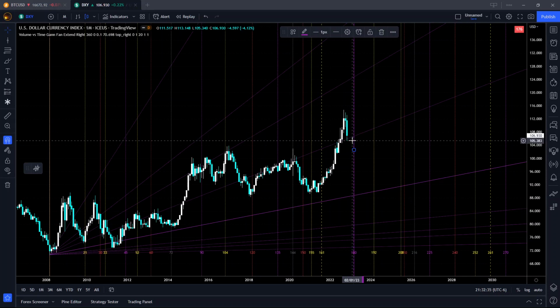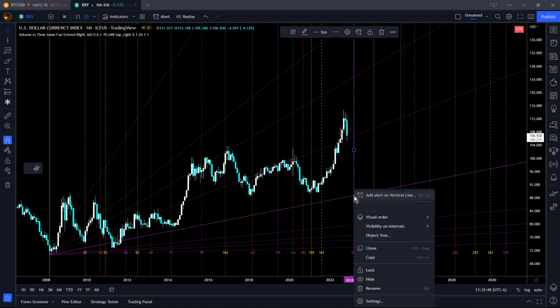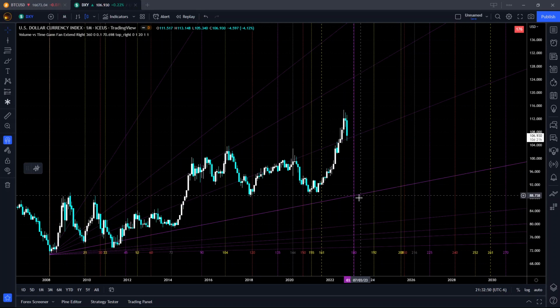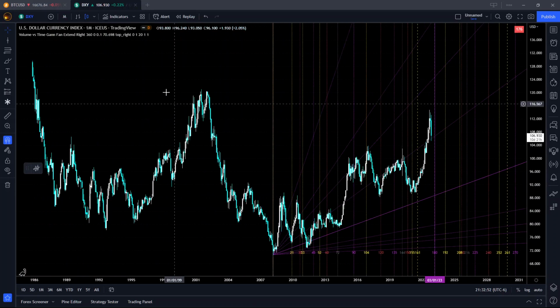If it breaks underneath this, we get a close below this on a monthly. Well, maybe we're looking at a retreat back to this, the medium in a sense, the average or the mean. Okay. That would be a crazy move, but it can happen. It's happened before. No problem.